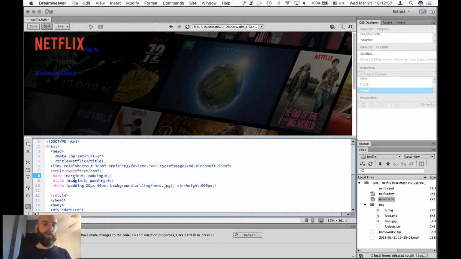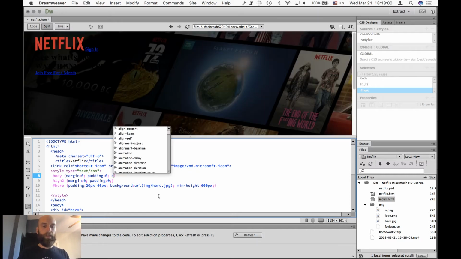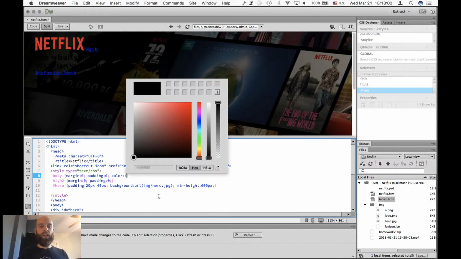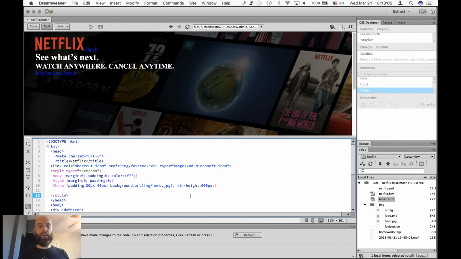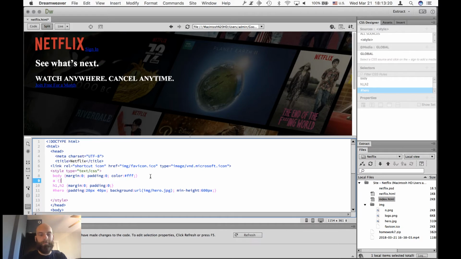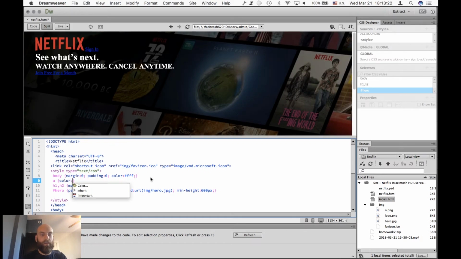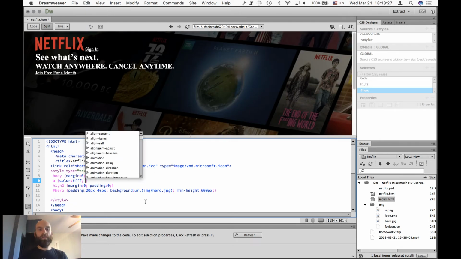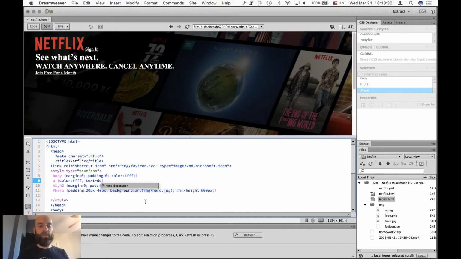So I'm going to go to body, color, hashtag FFF, semicolon. So that makes all the text white except for the anchors. So the anchors are always going to be blue. You have to target them specifically to make them white. So I could just go a, color FFF. And that did that too. I'm also going to go text-decoration none. And that gets rid of the underlines.